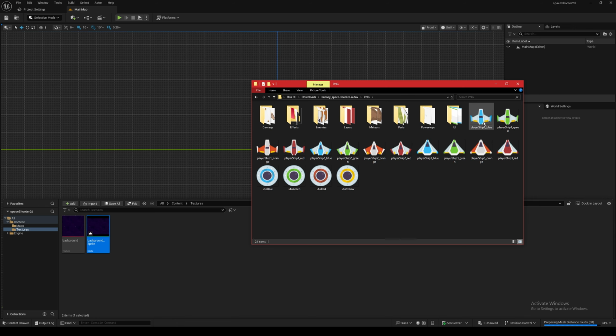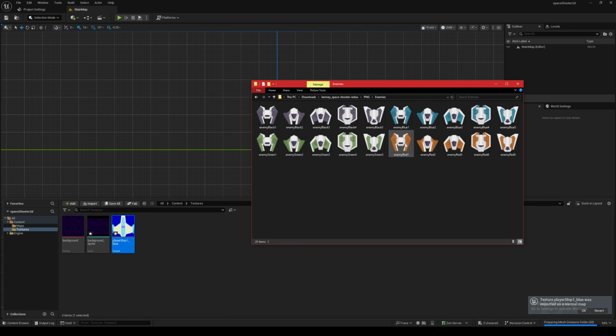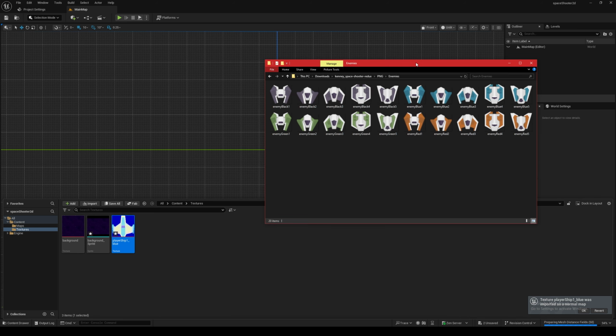So I'm just going to use this player 1 ship blue, and I'm just going to drag that out in there. And then let's go to the enemies folder. I like this one, kind of looks like a TIE fighter sort of thing. So enemy red 1, I'm going to drag that one in.